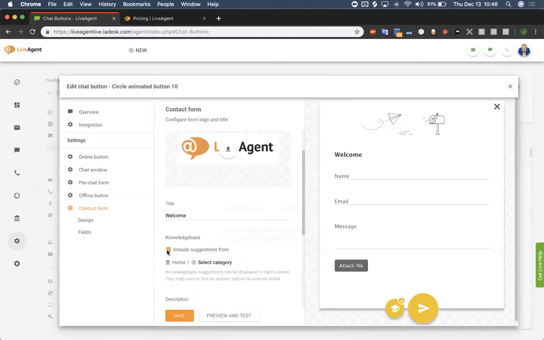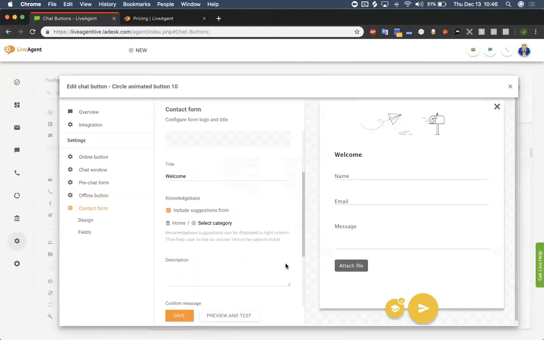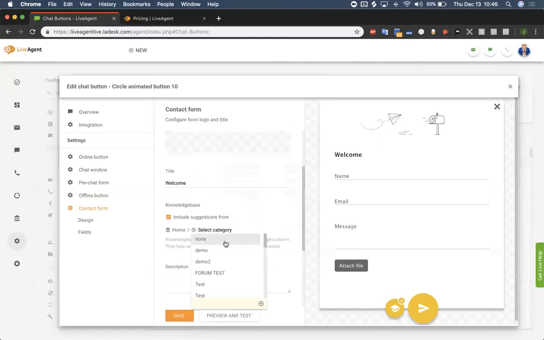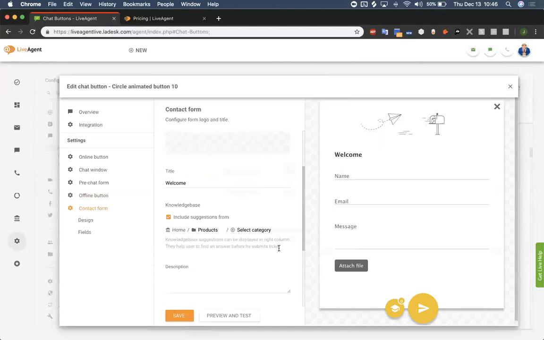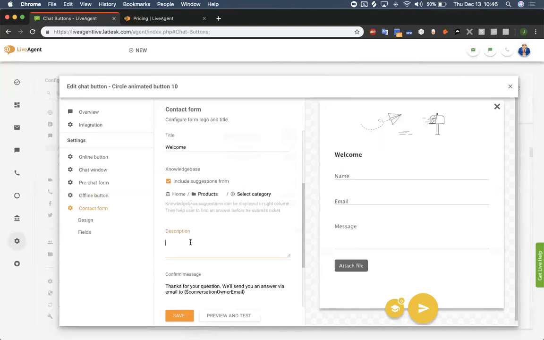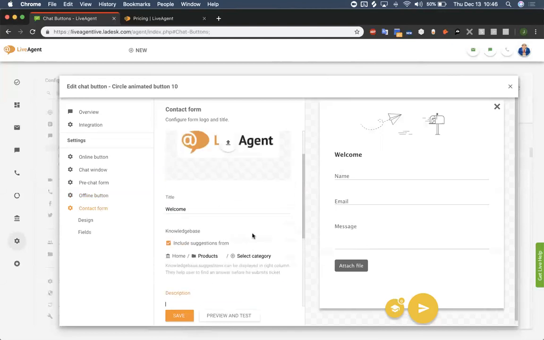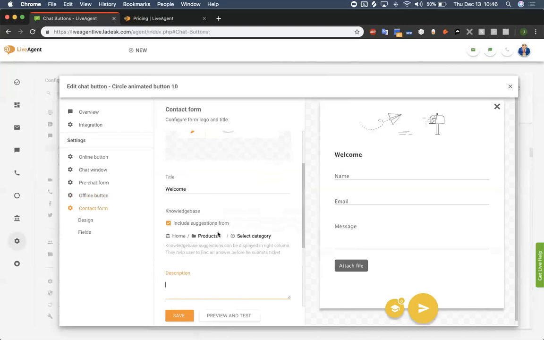For this button, you can choose which articles you want to show them. So we can select a category. Let's do products. We want to show them this products category. Now, when they click on this button, it's going to suggest articles from this category here. You can even put a description here. So you can suggest articles right here in the contact form.